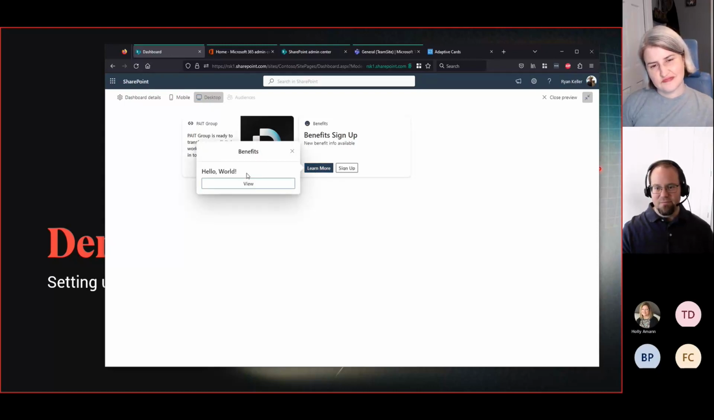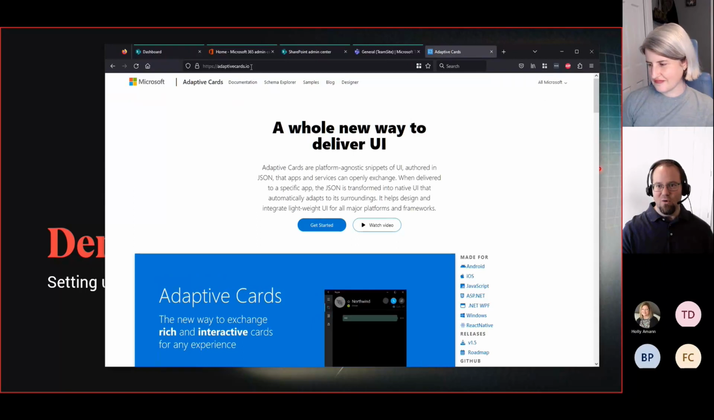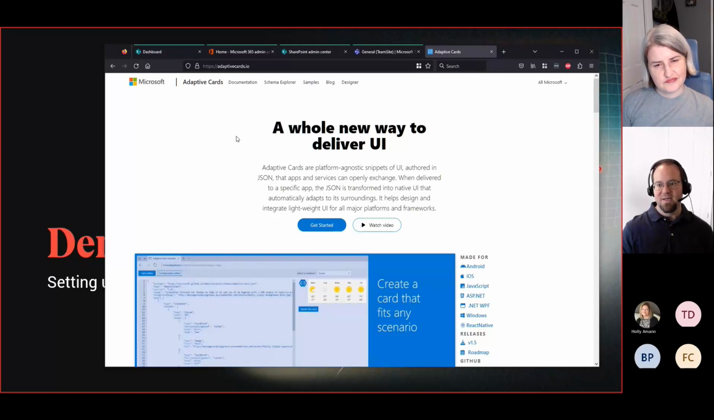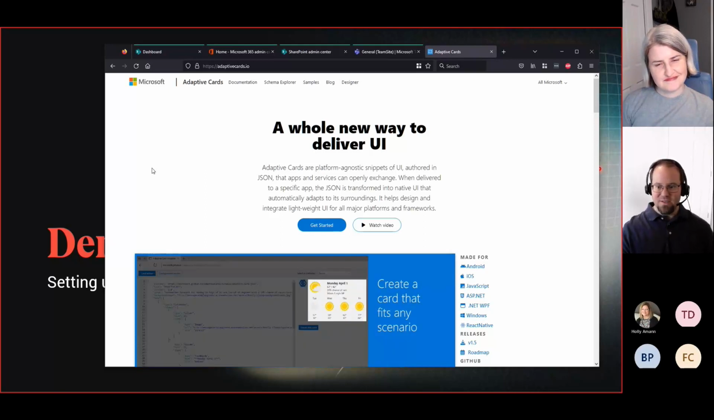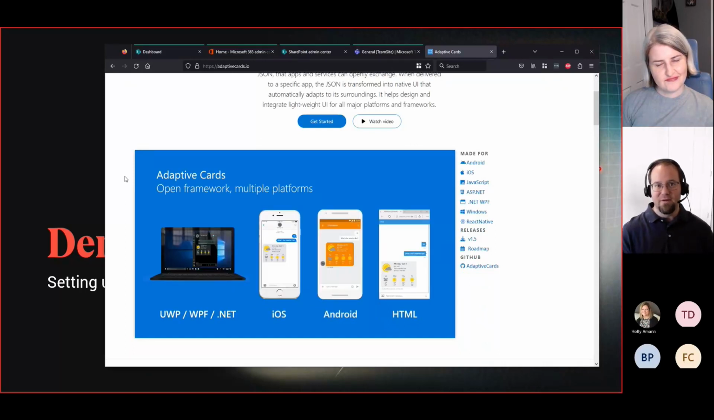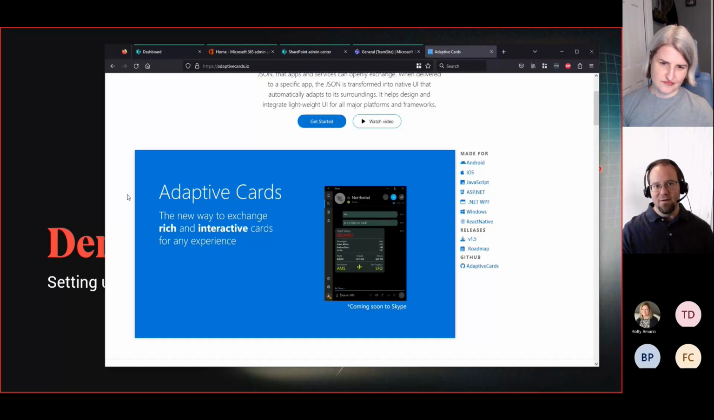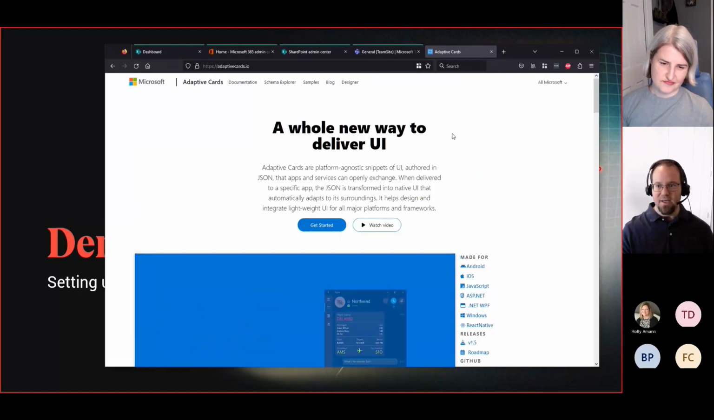So this is just what we get out of the box for quick view, just a hello world example, basically. So we can actually customize that, and we do that by going to adaptivecards.io. This is Microsoft's card framework, which they call platform agnostic snippets of UI, and it's kind of true. If you look at their little animation here, the same little box can show up in a number of different apps on a number of platforms and still retain the same overall look and adapt to the style of whatever it's being displayed in.